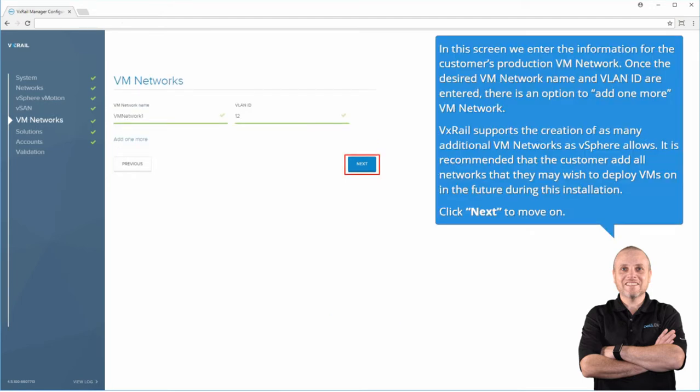In the VM network section, we provide information for the customer's production virtual machine network. Additional VLANs can be defined here or after the installation is completed from the Virtual Center server. We're going to click Next with one network here that's populated from the JSON file.